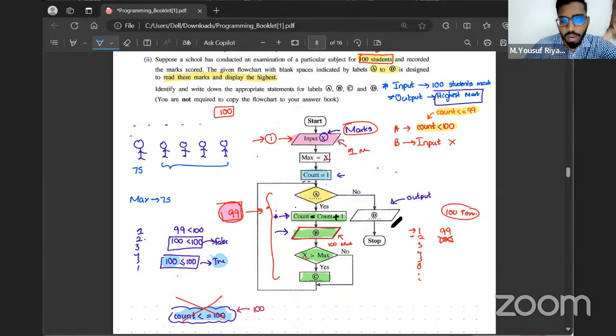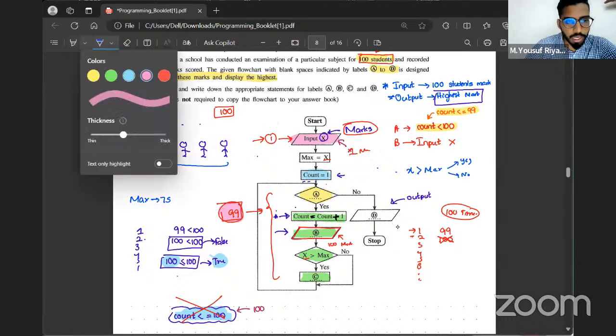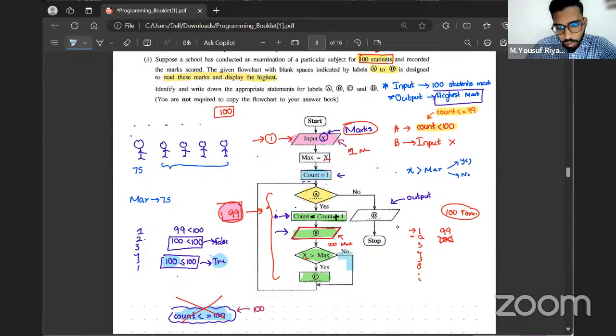Right. Now I have a condition here. That is the entered marks, that is X greater than max. Always when you have a condition, there are two outcomes. Either the condition is true or the condition is false. You might have noticed in this program, if the condition is false, you're directly going and checking A. But if the condition is true, you can see there's some process that has to happen.